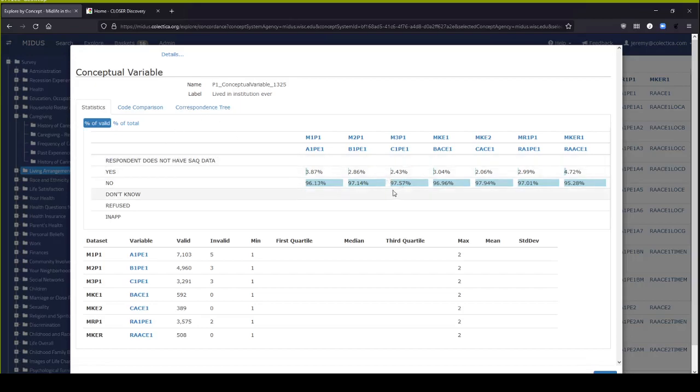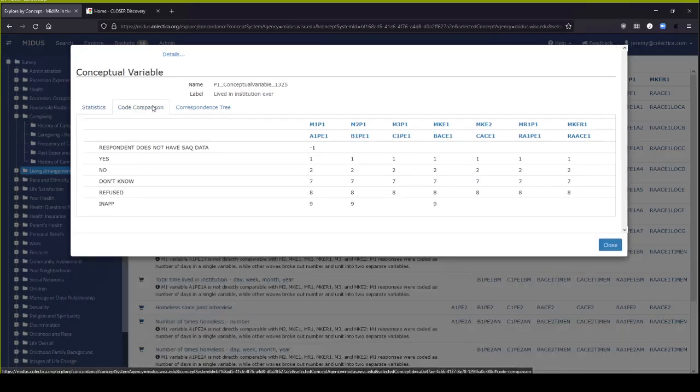So besides the comparative frequencies, we also have this code comparison, and that'll show how something is measured differently in different data sets. In this case, it's basically the same. Yes is 1, 2 is no. There's a little bit of a difference in this missing data, but essentially it's all the same. Sometimes that can be super important.